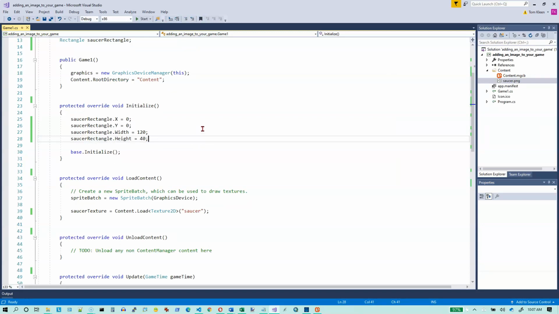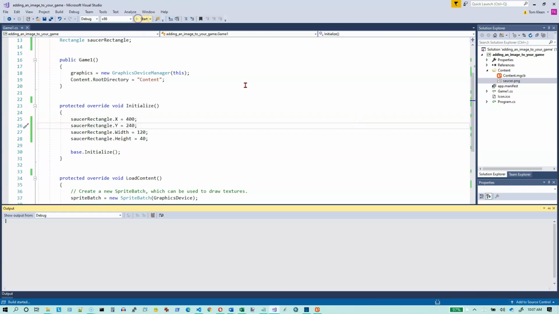Let's try a couple of other things while we're at it. Let's try to put this in the middle of the screen. The default dimensions for my screen are 800 wide. And so I'm going to do 400 to get to the middle, and the height is 480. Half of that would be 240. So this should put it in the middle of the screen, and it doesn't quite put it in the middle of the screen, and we'll see why.